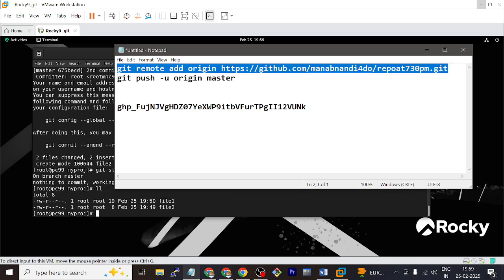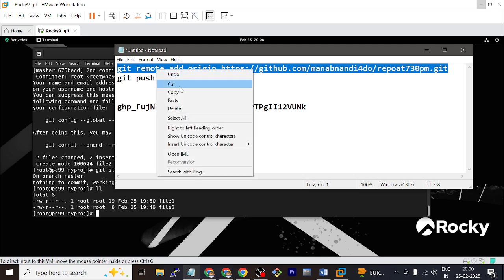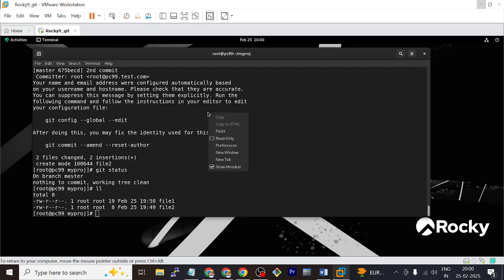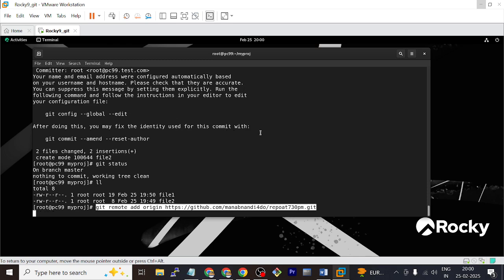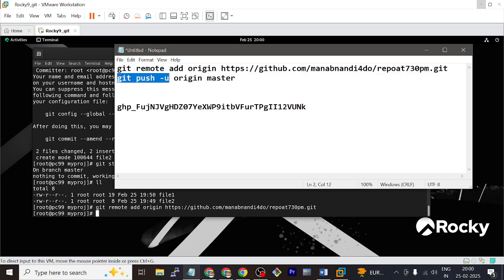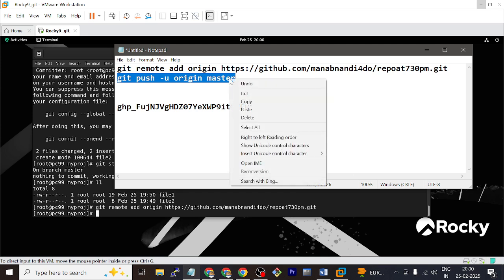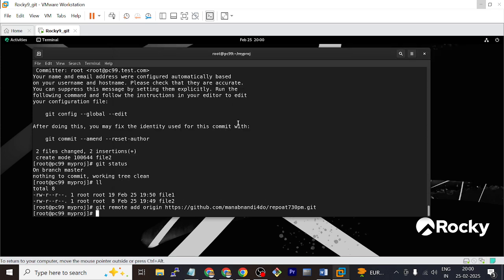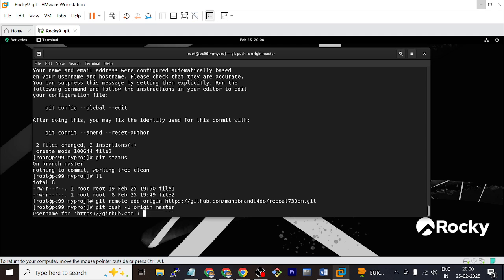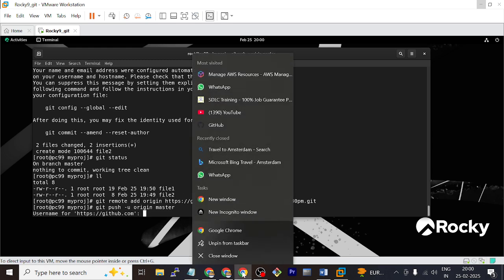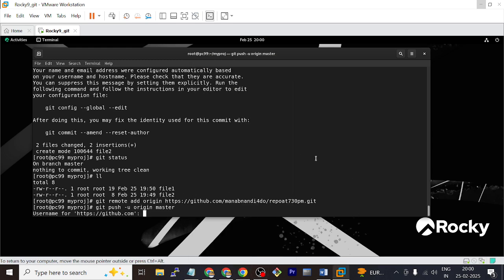We have to copy paste this command, then I am going to try to push it. You can log in directly using another command also. I am trying to push it. If it shows any error, I want to show you. It is asking username. Okay, it is asking username. So, what is the username?